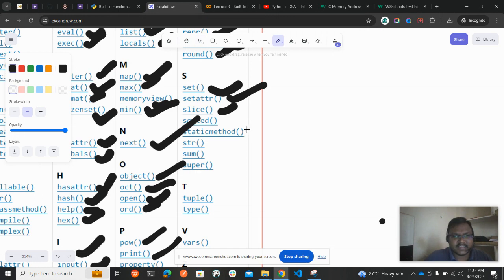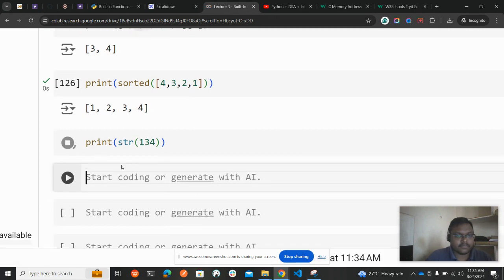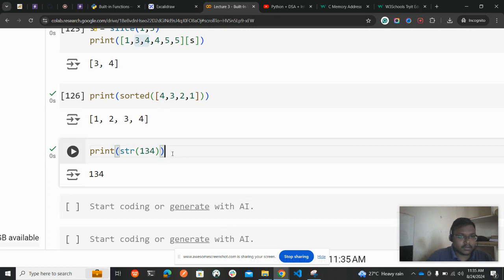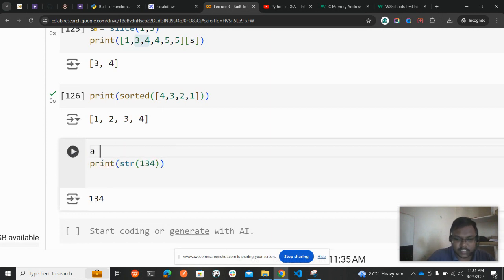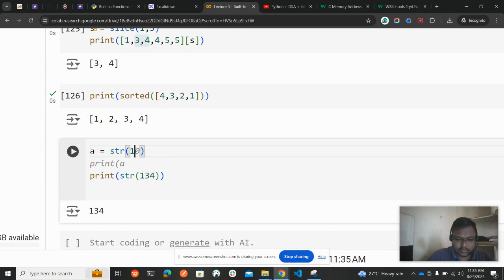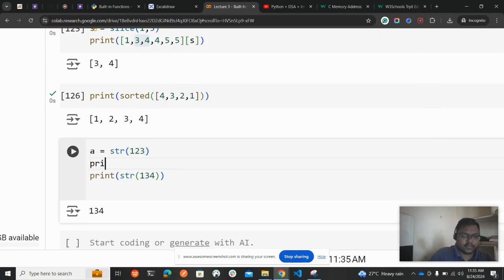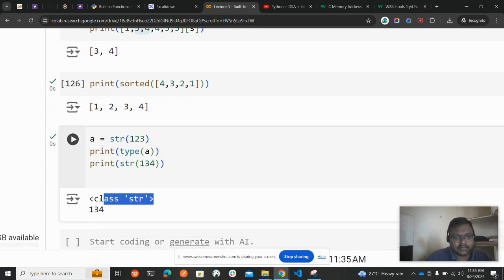Okay, the staging method is not used. This str is nothing but converting a number, or anything, to a str. Print of str of 1 comma 3 comma 4, which is a string type. For example, a is equal to str of 1 2 3. And in case you want to get the type, print of type of a, you'll get a class called str.